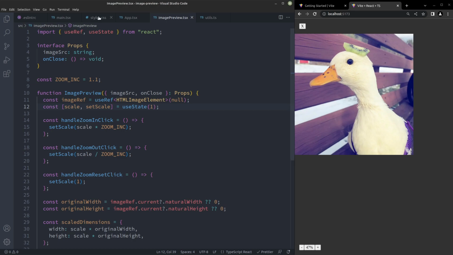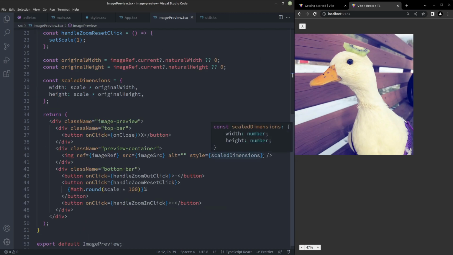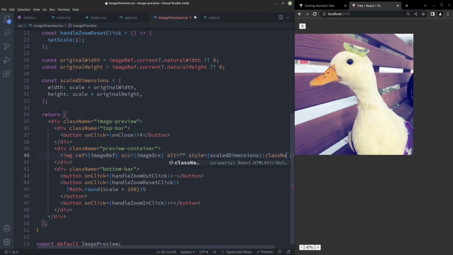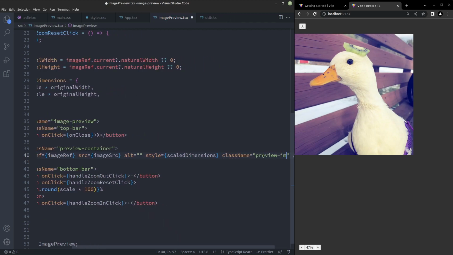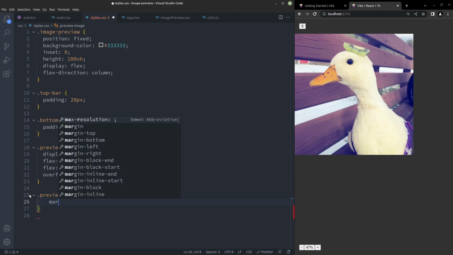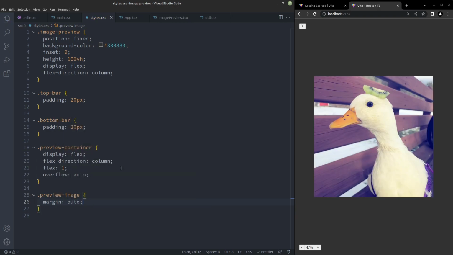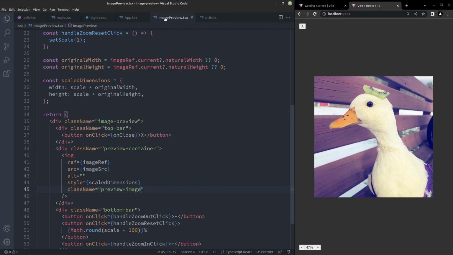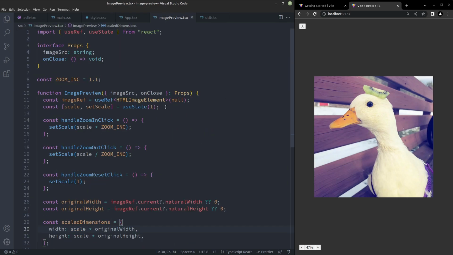Let's make it centered. We need to give our image a class. Go to your styles, add new styles for preview image, and set the margin to auto. Now our image is centered vertically and horizontally. Ideally, we want our image to initially fit to the screen. Go to your image preview and create a new function called fitImageToScreen.